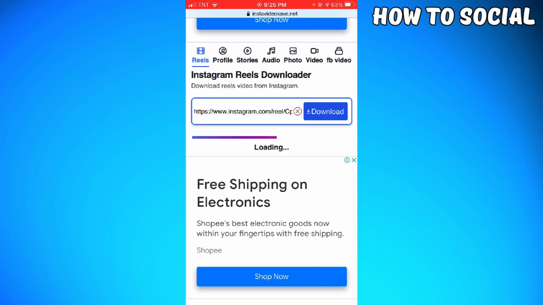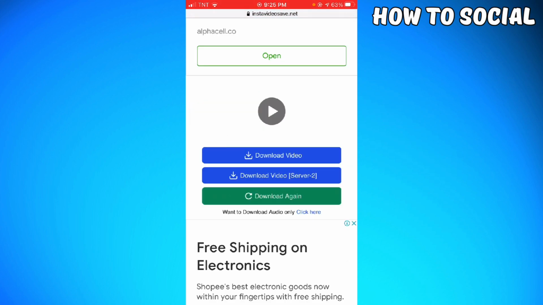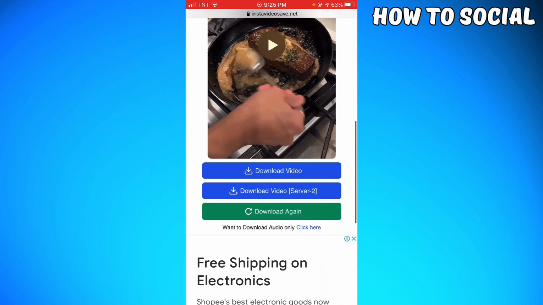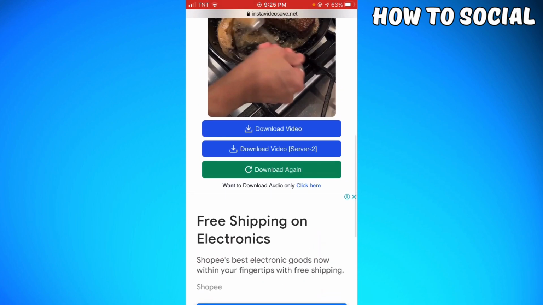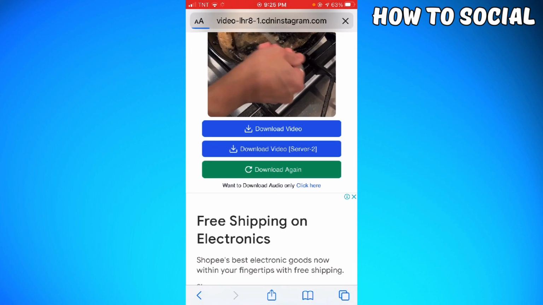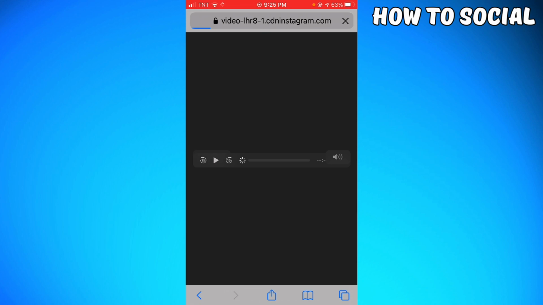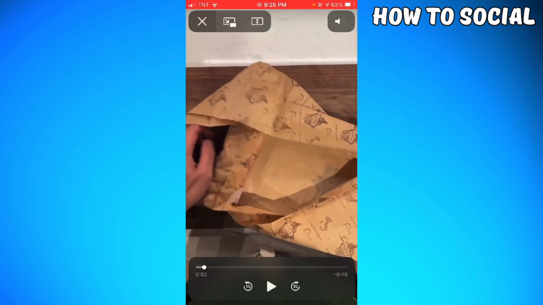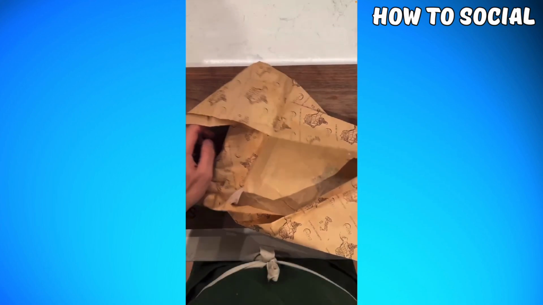Then just go ahead and wait for it. Then you can choose between download video or download video server 2. So I'm just gonna go ahead and click the download video server 2. So now here you can see that the video is now downloaded. So that is how you do it.